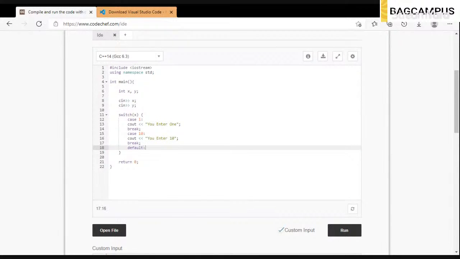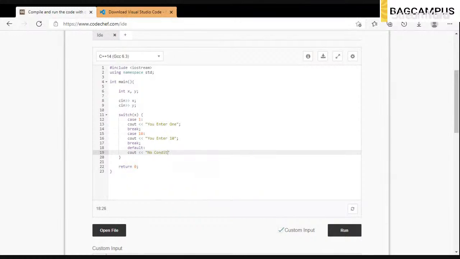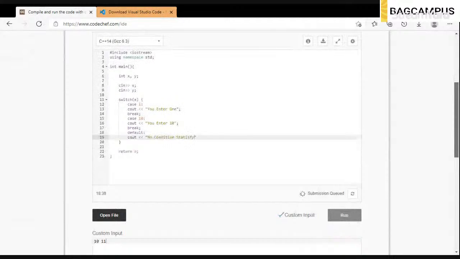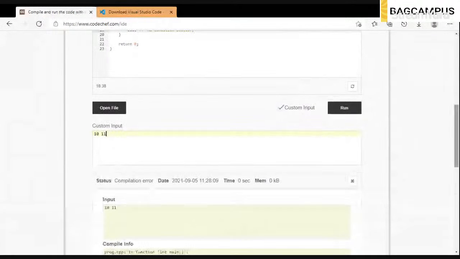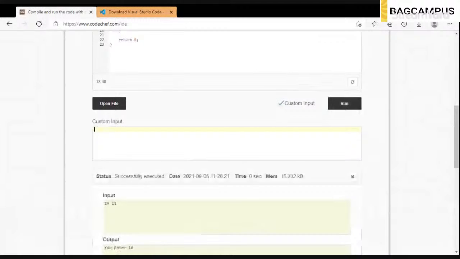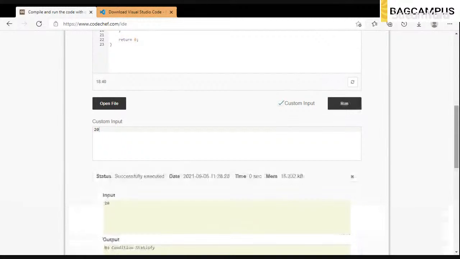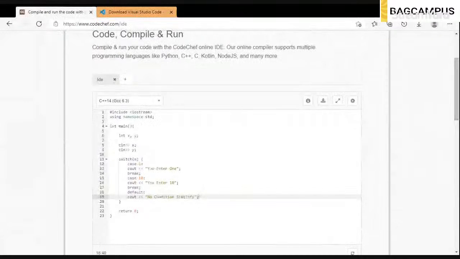So what if no condition is satisfied? We have to print out "no conditions satisfied". So let's check by running this code. Basically 10 is going to run properly, right? Oops, I am making the same mistakes again and again. Try to give some other input like 20. Okay, and run. I'll receive "no conditions satisfied". You understand how we go with the switch statement now.